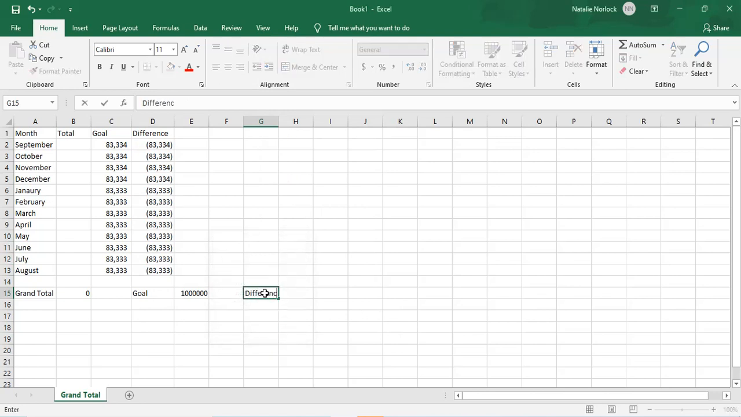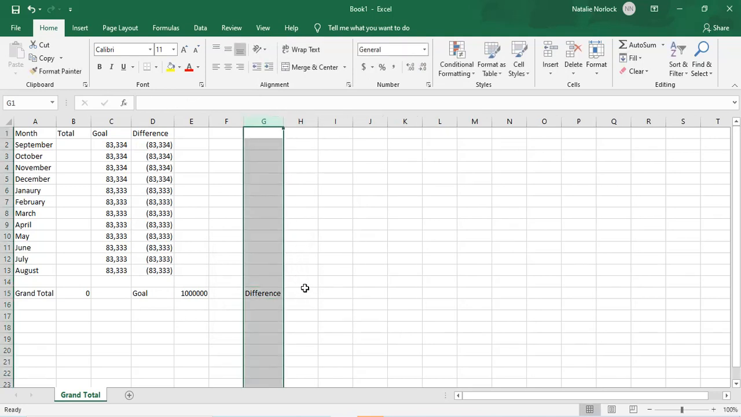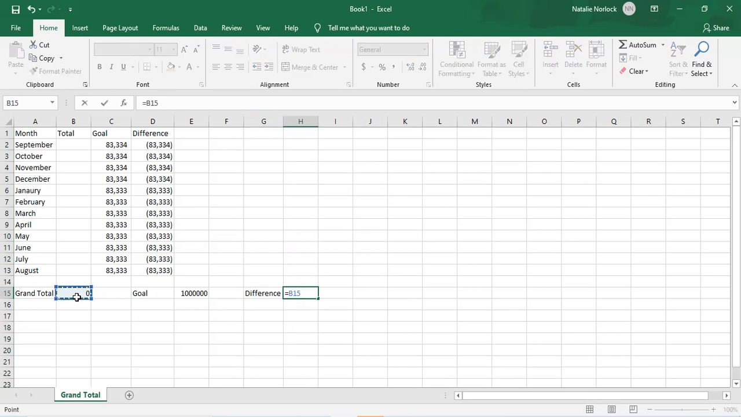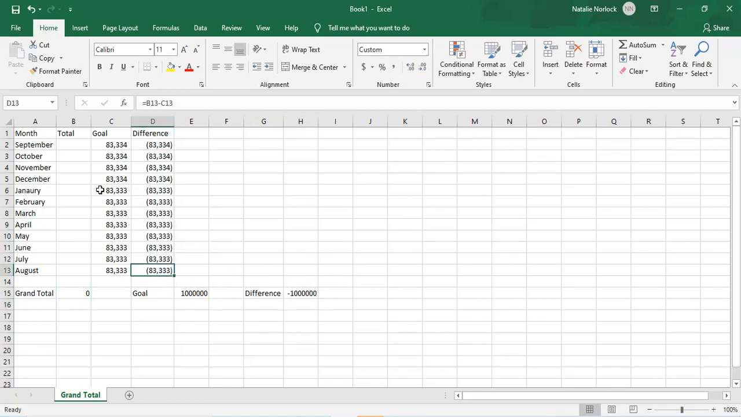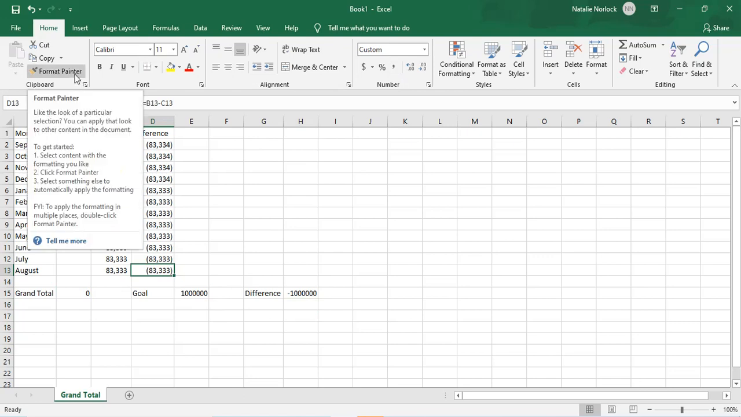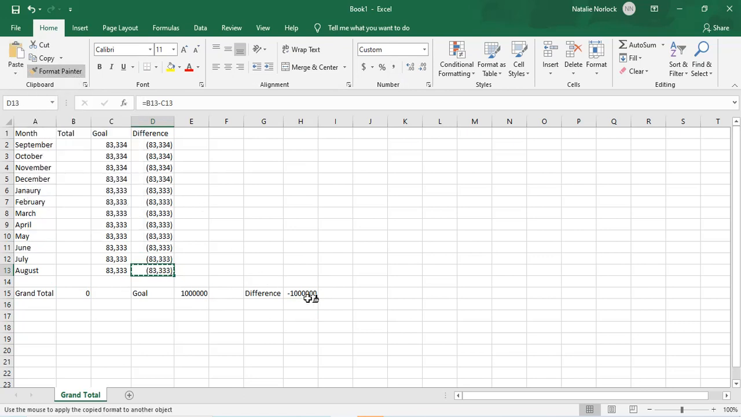But here, I'm doing the difference between my total goal and my goal total. So same as before, where I take grand total minus 1 million. It's going to end up being negative million. And you see that same format. Well, I could do what I did up here, or I can click on these numbers already, click Format Painter. All it's going to do is set those formats that I had before.